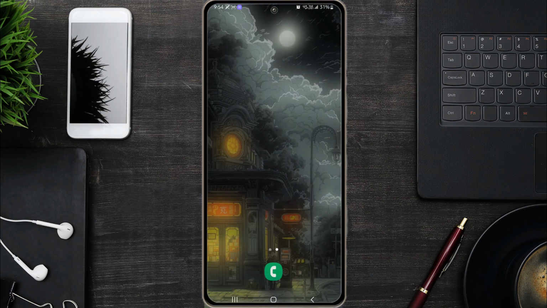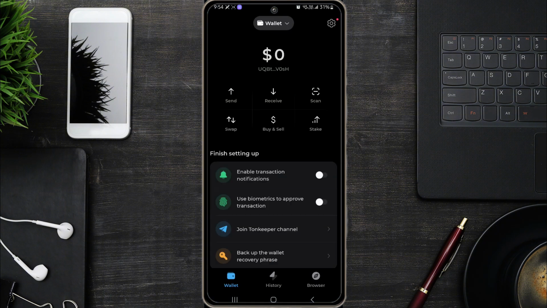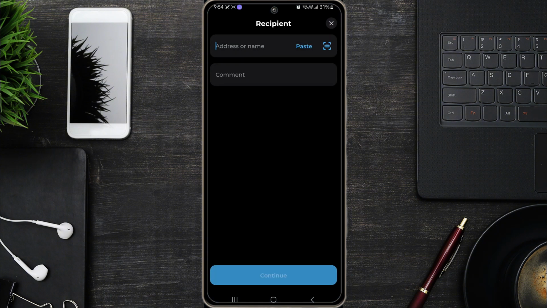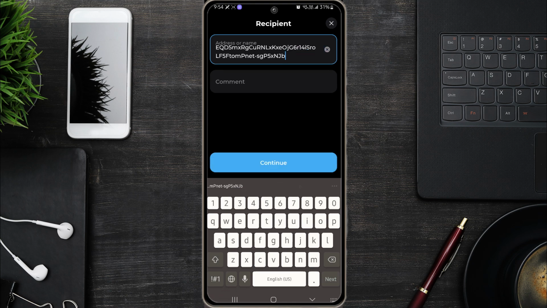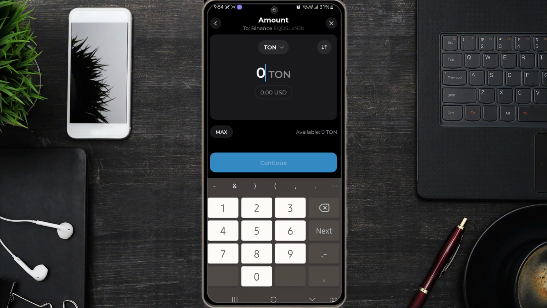So after that, you have to go to your Tonkeeper wallet. Opening the Tonkeeper wallet, you have to click on send. Then you have to put in the address you just copied. Okay, just like this. Then you have to click on continue. After that you have to click on this option and you have to click on USDT.